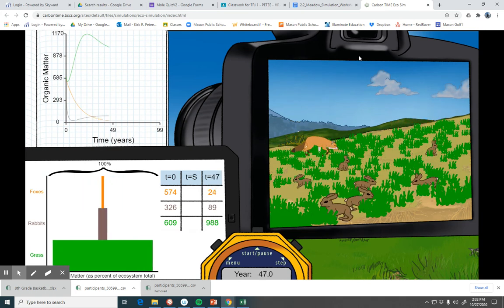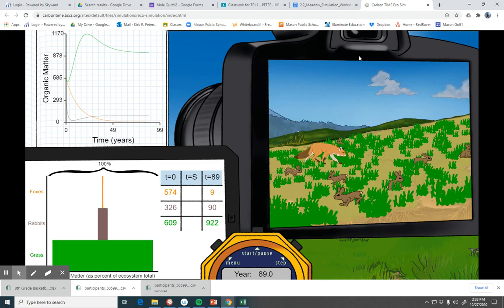Again, we'll be conducting this lab on Wednesday, October 28th, and we'll be discussing the phenomenon that occurs when we get biomass pyramids, such as the ones down at the bottom here.